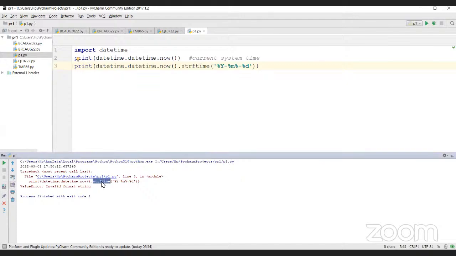It is not able to figure out the string format of this. See, small m, because capital M is used for minute, so that's why we are giving small m, and for date also you have a small d. Okay, let's do it a different way. Instead of trying to print all, let's print one by one. Let's see if that works.